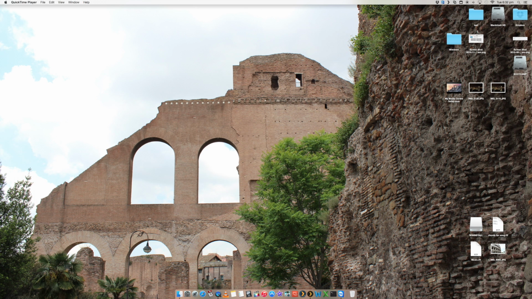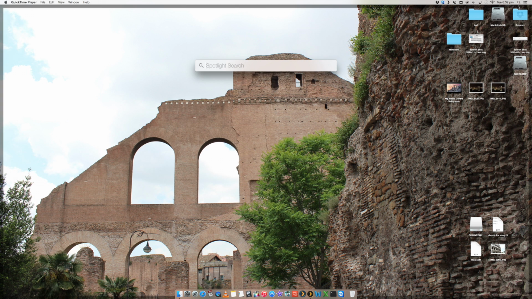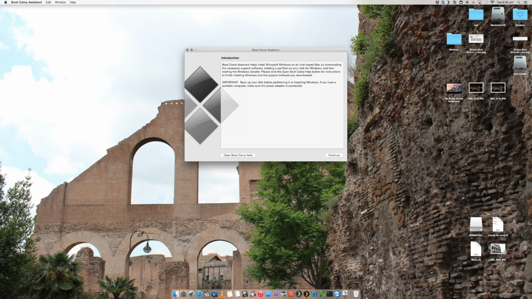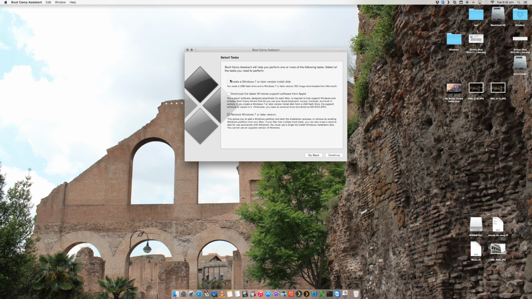Easy way to do this is, once you're booted into your Mac, to go into your Spotlight and look for your Bootcamp again. So this is what you use to install Bootcamp in the first place. And select Continue. And then you'll have an option here that says Remove Windows 7 or later. All right, so make sure that that is ticked and we click on Continue.